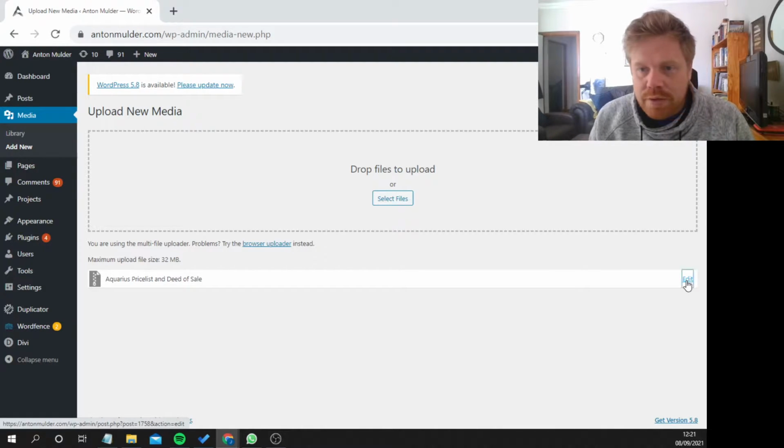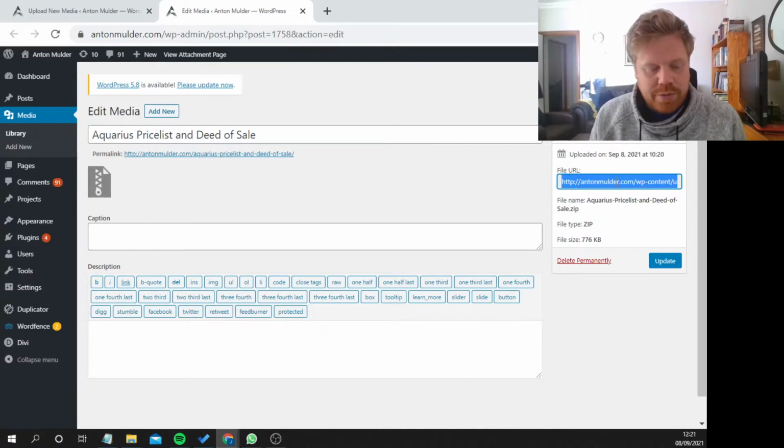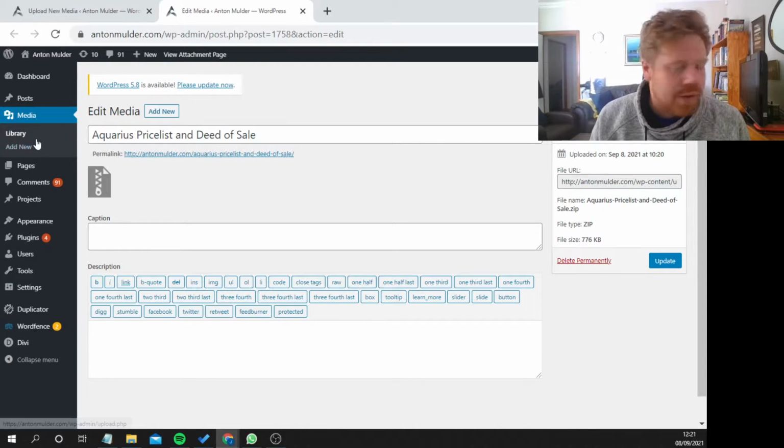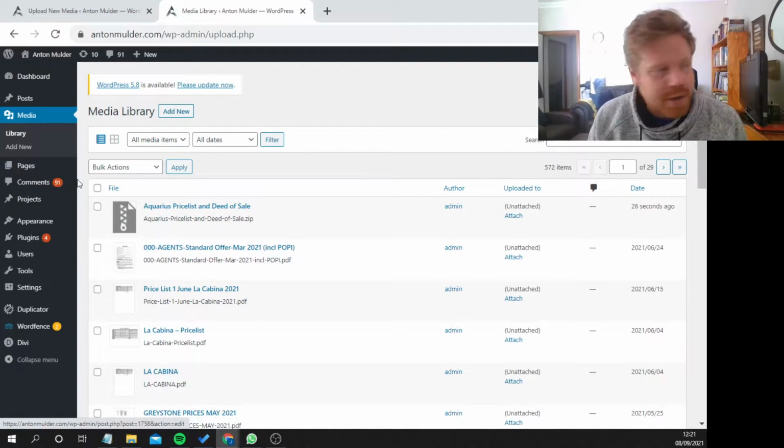Once that's done, go to Edit. And over here, you'll see a file URL. So this is the file URL, which is going to tell the button where to go. So just Control copy that. No need to update or anything. You can double check that it's been loaded up by looking in your media file, and you can see there that's our folder.